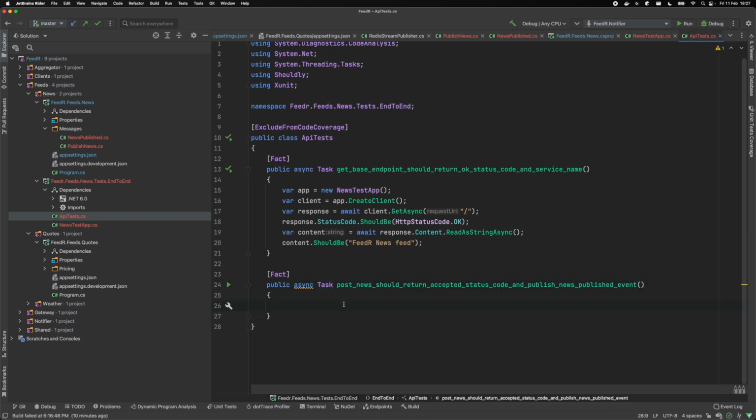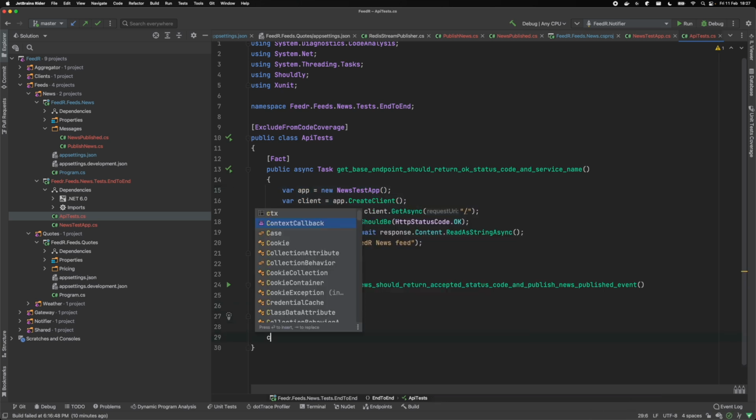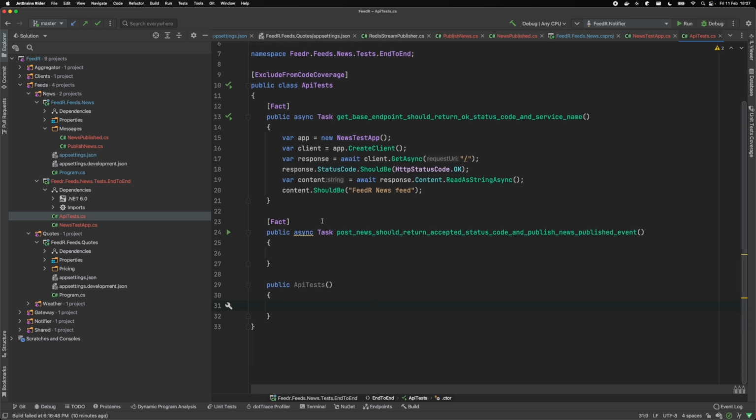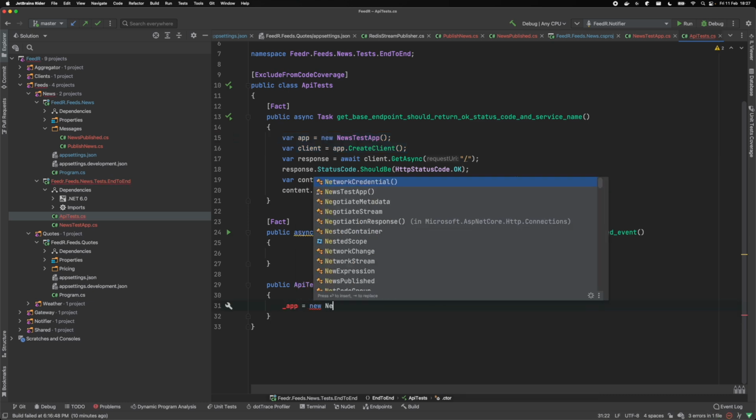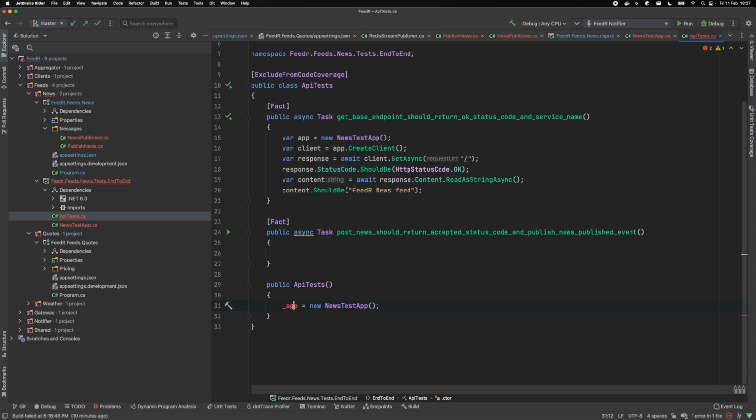So once again, what we'll do is we can create our app and a client, and actually we can refactor this. So let's make a constructor that will be called every time a new test starts. So I will simply do something like app equals new news test app. All right. And let me just put it there.